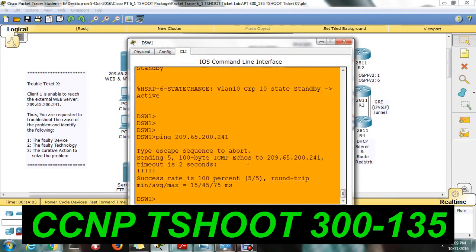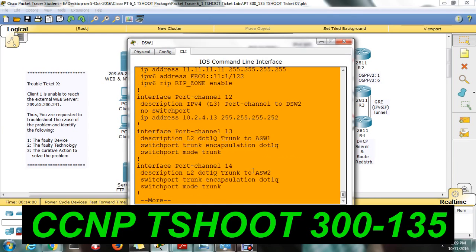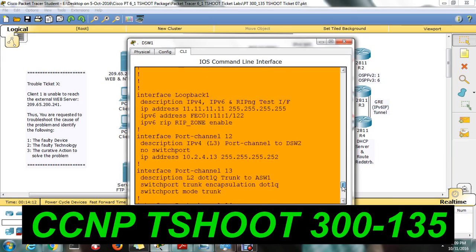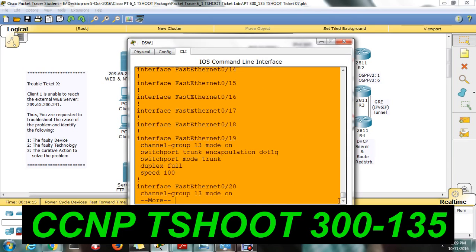You can check here, because all the VLANs are released here, right? VLAN configuration is done in the distribution switch, right? This is VLAN 10. VLAN 10 IP is released. Try to reach the gateway.